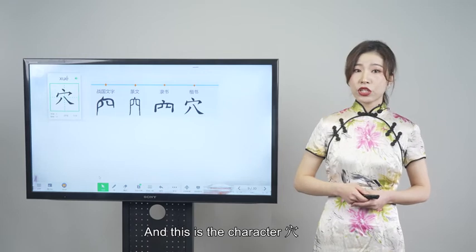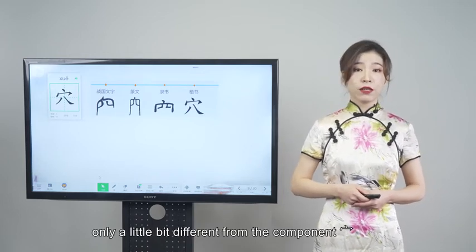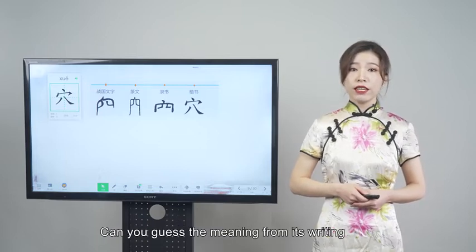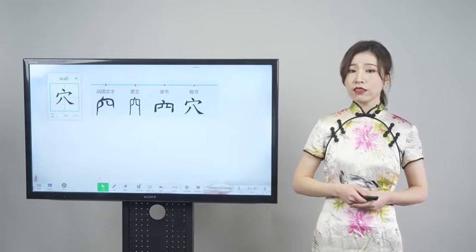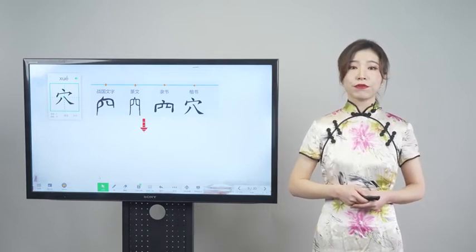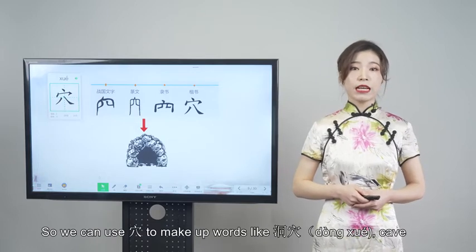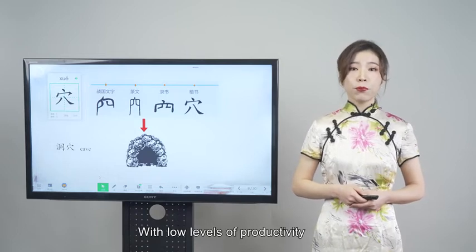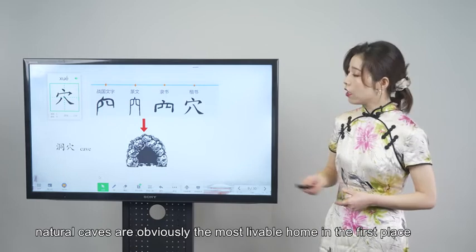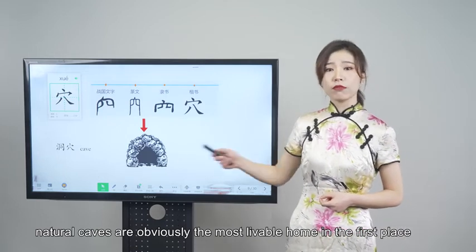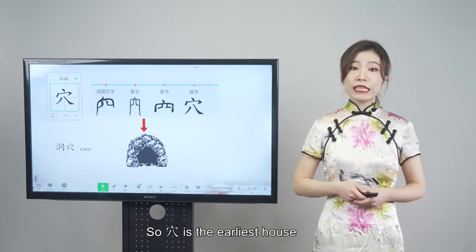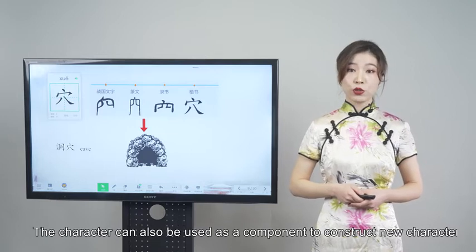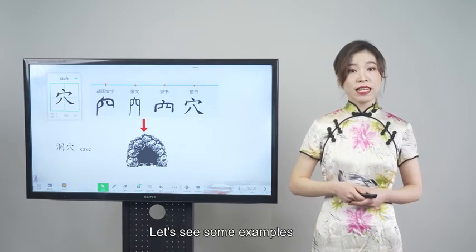And this is the character 穴, only a little bit different from the component 宀. The figure shows the evolution of its writing. Can you guess the meaning from its writing? It's a cave. So we can use 穴 to make up words like 洞穴, cave. With low levels of productivity, natural caves are obviously the most livable home in the first place. So 穴 is the earliest house. The character can also be used as a component to construct new characters. Let's see some examples.